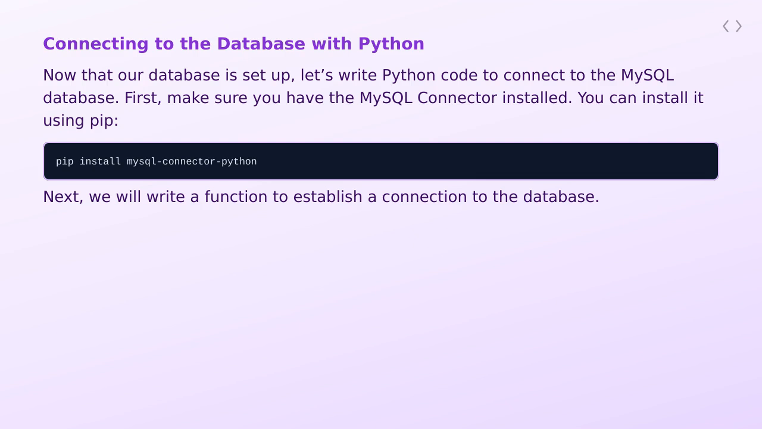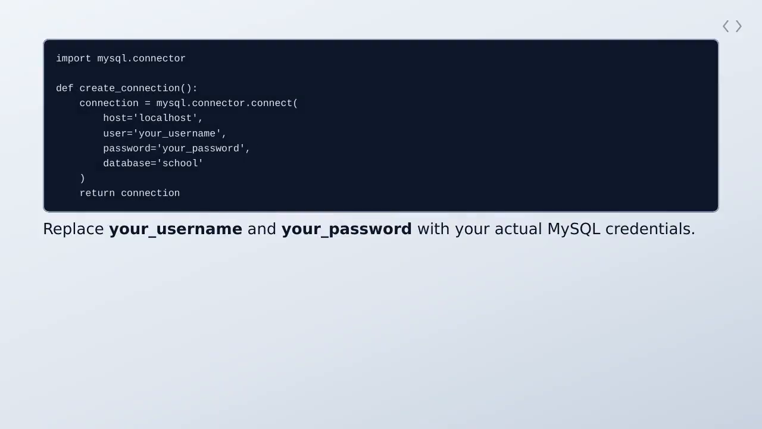Next, we will write a function to establish a connection to the database. This sample defines a function. Review the implementation on the slide. Replace your _username and your _password with your actual MySQL credentials.